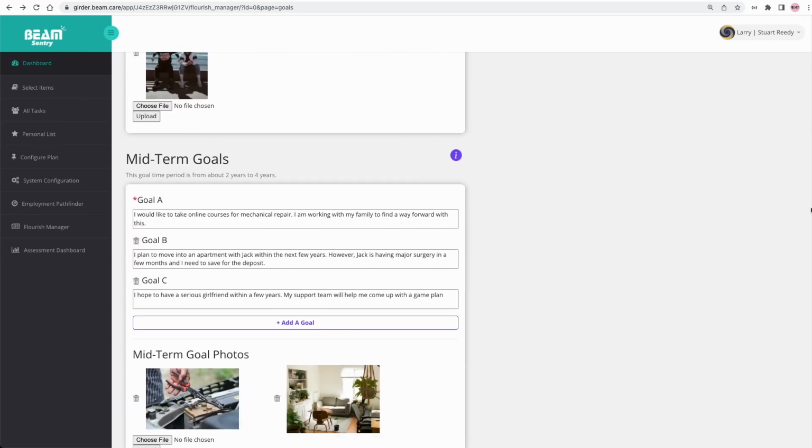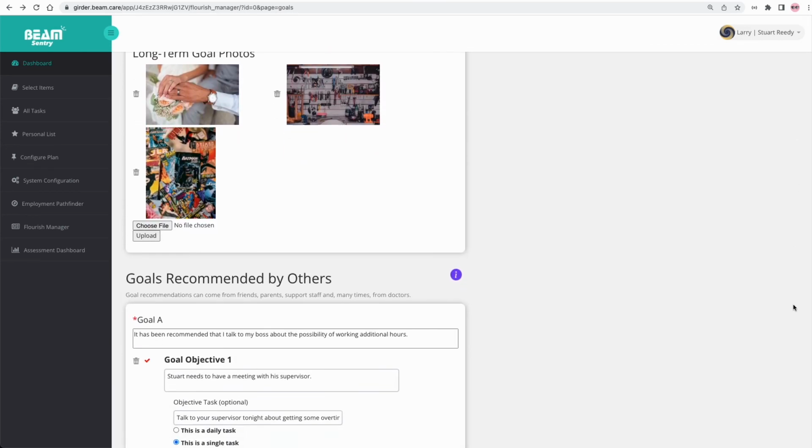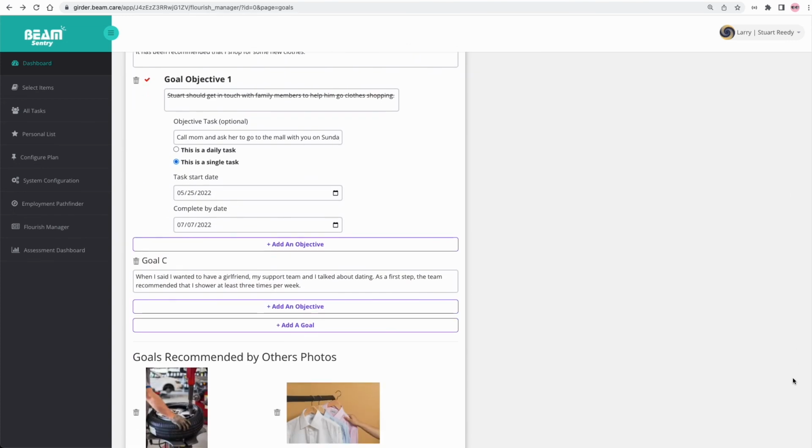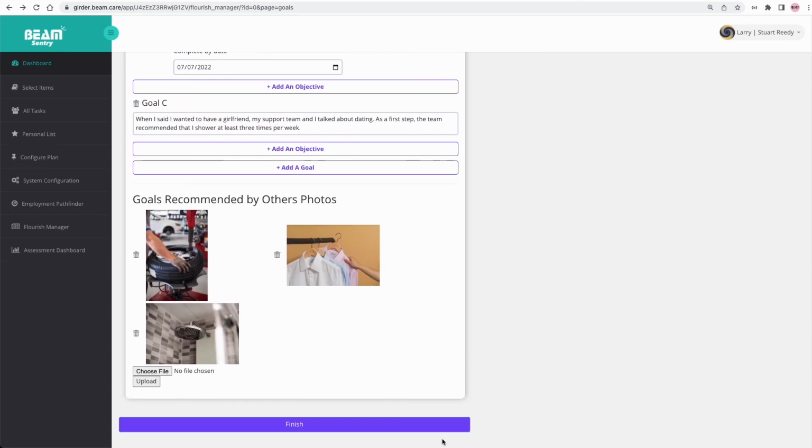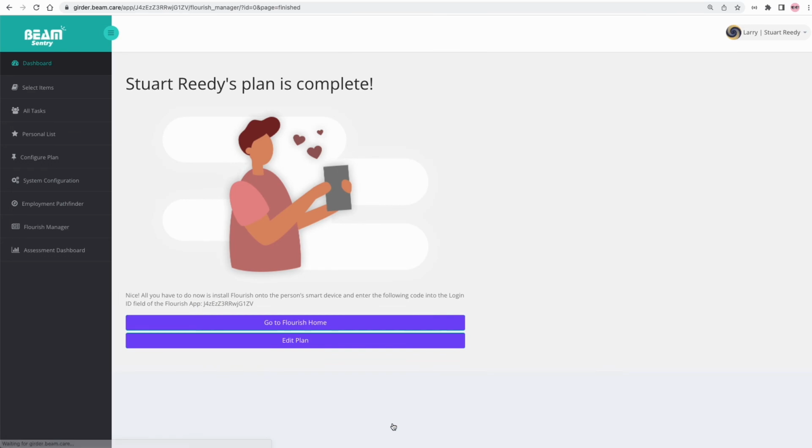Once you've completed all of the user's goals and optional objectives and tasks, tap the Finish button at the bottom of the page. Their plan is now complete. You can go to the Flourish Manager homepage or return to editing their plan.